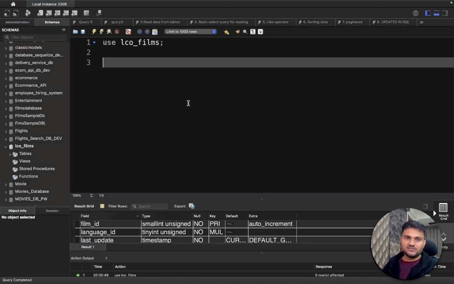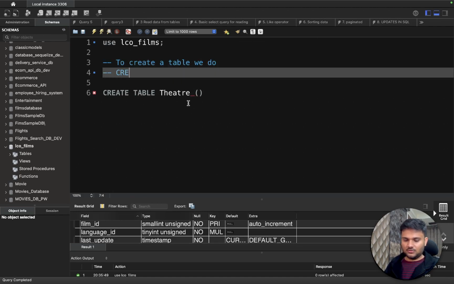Now, creating a table is fairly easy with MySQL or most SQLs. The command looks something like this: create table. So if you want to create a table, you write create table, then the name of the table. Let's say I'm keeping the name of the table as theater. For example, I'll delete this table later, of course. Then I'll put a comment here as well: to create a table, we do create table, table name.